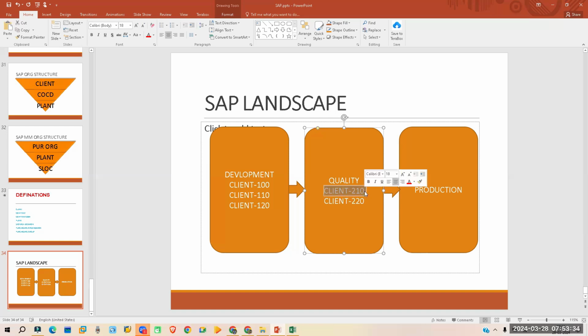Let's say in quality also there might be two clients, one for your consultants, where the consultant will do their testing and everything. And there might be a client 220 where the users or super users are testing. Or you can do all the testing related activity here, and in client 220 you can do the training activity also. If you have different training partners, you can give them a different client access so they can train over here.